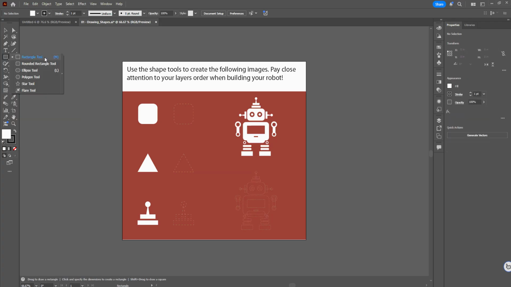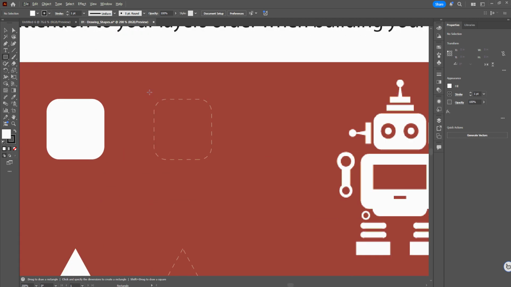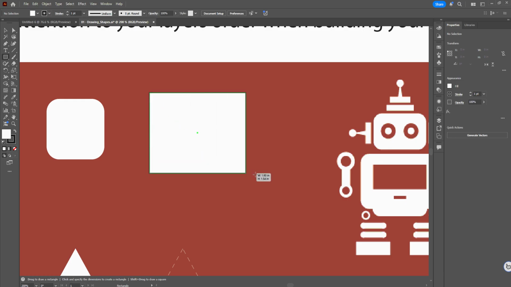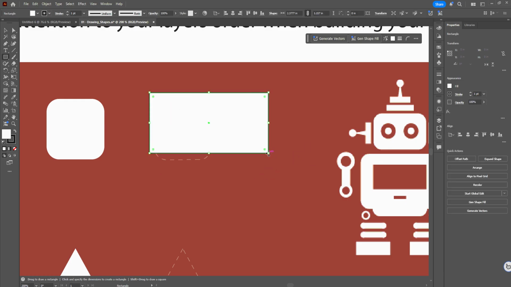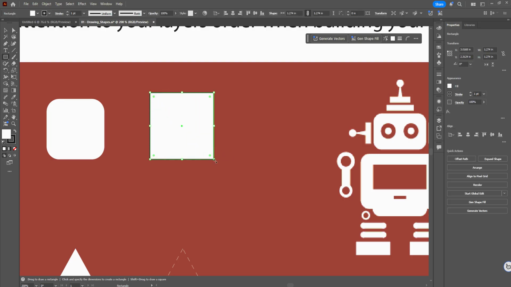This should be off to your left, or you can just use the letter M to select it. And then we can zoom in here, and I'm just going to click and drag, and you'll notice that I can make a rectangle. Now we want a perfect square for this, because we're trying to make this shape. So I'm going to hold the Shift key while I do so, and it's going to give me that little line. Now on the inside here, you'll notice that we have these little nodes that we can use to change the size of our rounded corners.